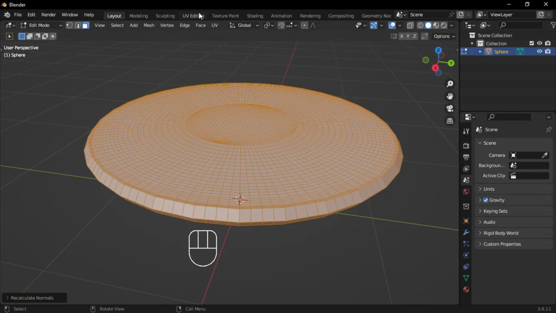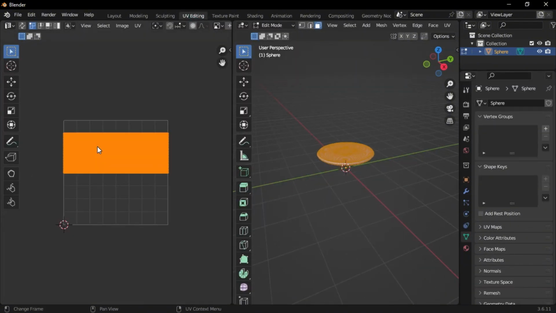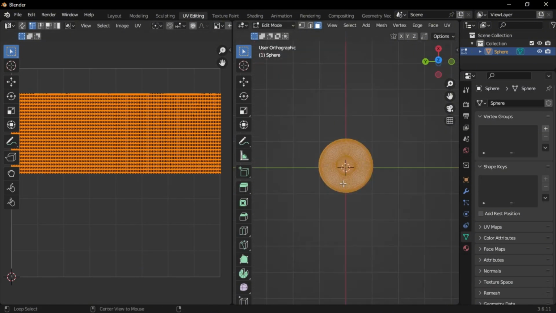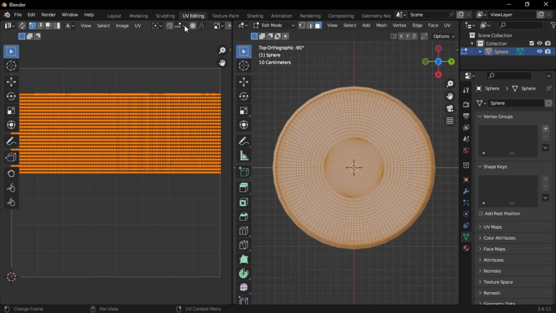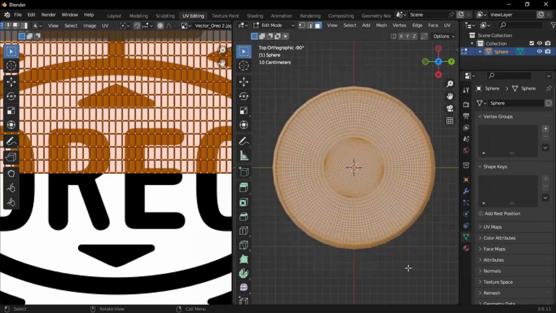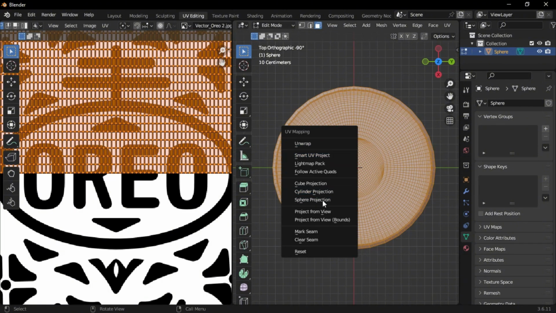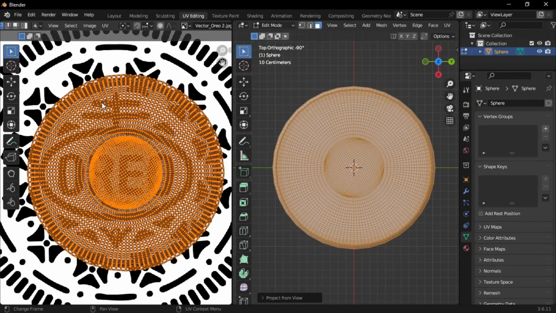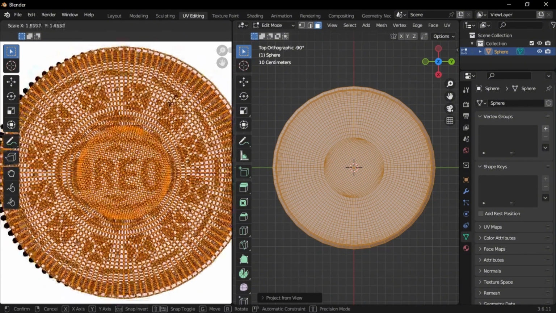Go to the UV editing. Let's add the Oreo PNG. I will put a link in the description in case you want to get it. Select all the faces, then press U and choose Project from View. Scale up the UV to match the Oreo image.